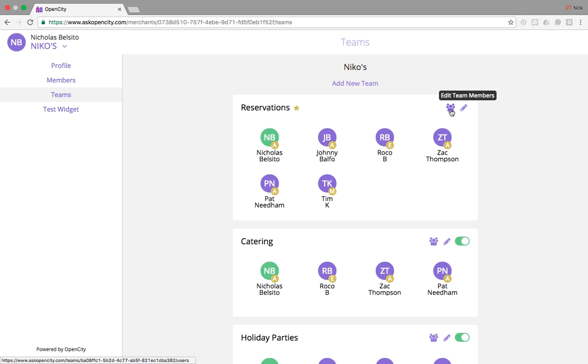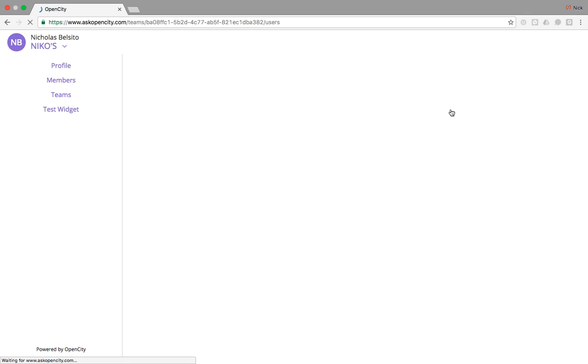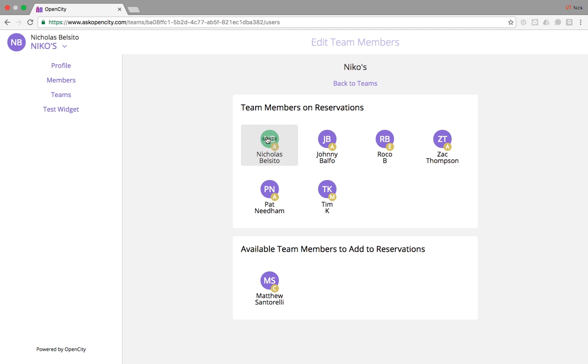So I'm going to hit the little people button here. It says edit team members. And when I go in, on current team members, I'm going to see a little minus sign to remove and a little plus sign to add. So I'm going to add Matthew to the team. Now these little icons, the A's, the E's, the M's, what that means is an A is an admin, an M is a manager, an E is an employee, and a C is a concierge. That relates to the individual's member level.